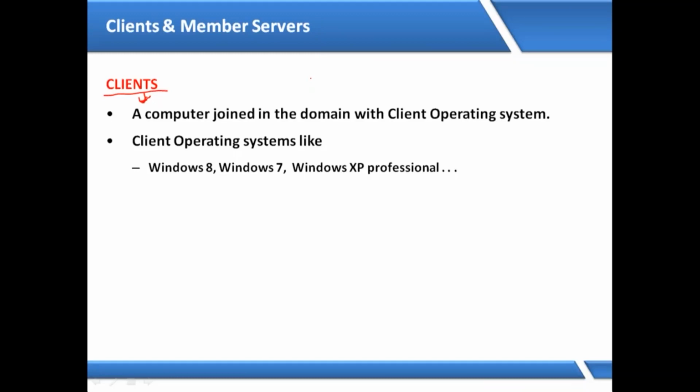All of you, please remember that before joining the machine into the domain, in Windows, all machines, whether with server OS or client OS, will by default be in a workgroup. So a computer with the client OS is by default in a workgroup. If that same computer is joined into the domain, which we'll see practically today, then it is called a client. The client operating system means Windows 7, 8, 10, and now 11 is there.